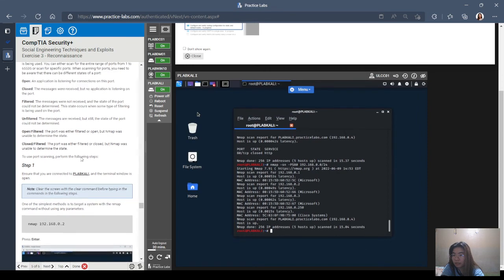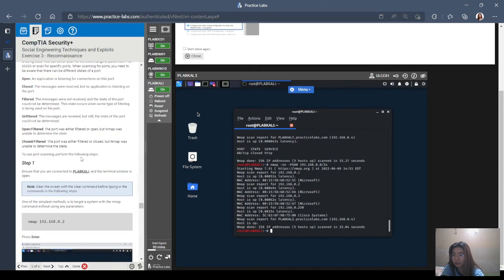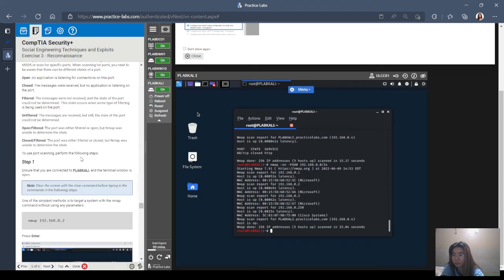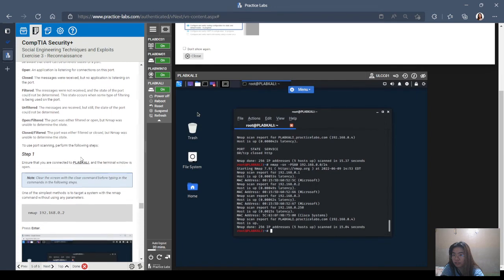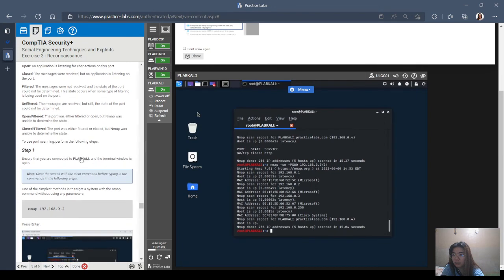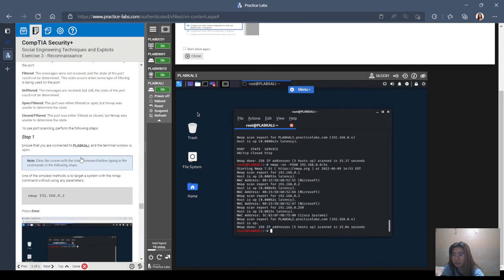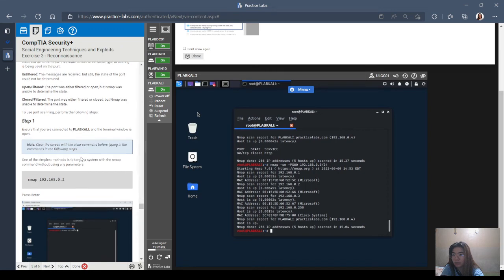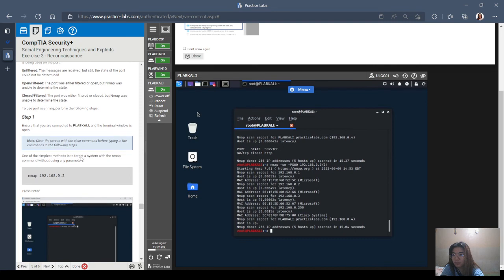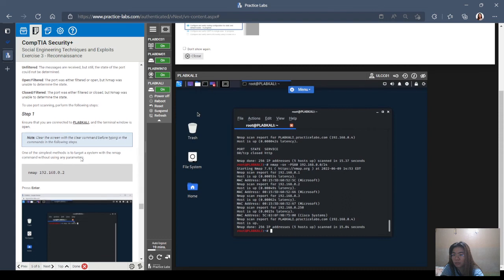Open: an application is listening for connections on this port. Closed: the message was received but no application is listening on the port. Filtered: the message was not received and the state of the port could not be determined. This state occurs when some filtering is being used by the port. Unfiltered: the messages are received but still the state of the port could not be determined.